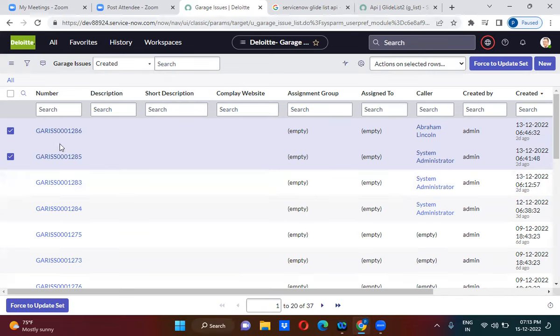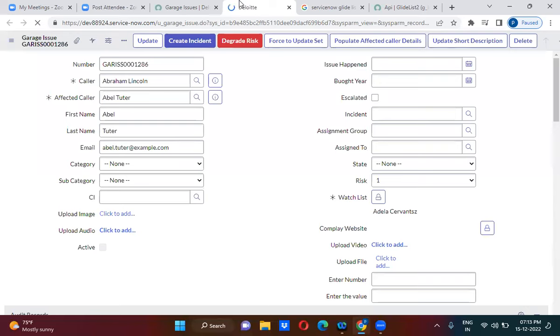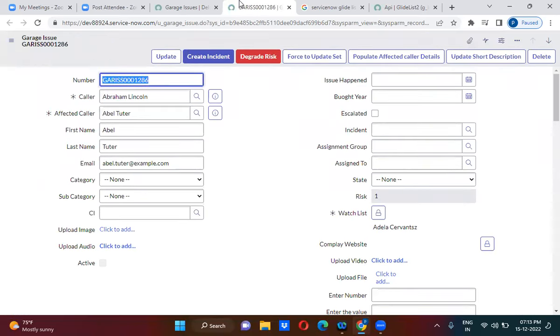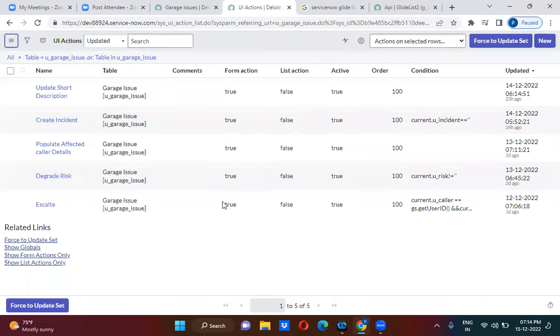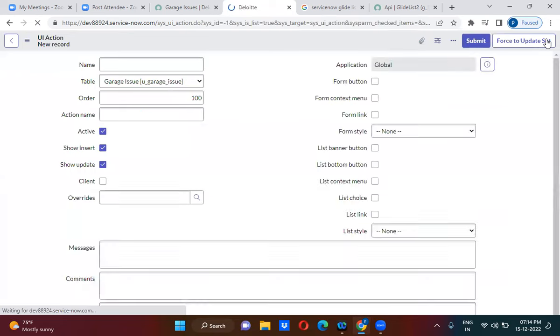Okay, I am going to create a UI action, guys. Right click, configure, UI actions. What is the UI action name? First one I am going to cover is assign to me.